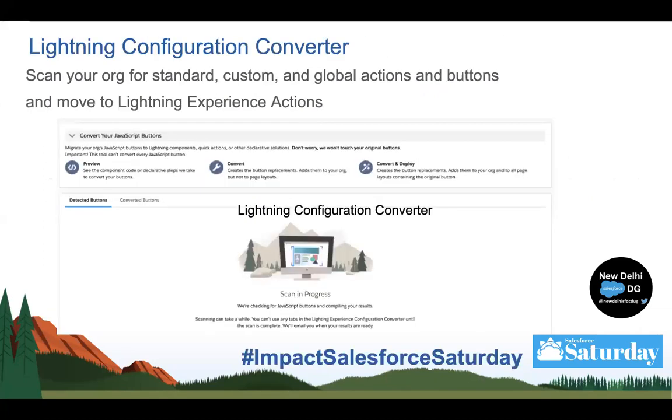To help you migrate from Classic to Lightning, they've introduced this Lightning Configuration Converter. It's a tool within your setup that you can access. You can scan your entire instance, and it will scan all your standard and custom buttons and everything related to your Classic org, and say these are the items that you need to migrate into Lightning, or these are the buttons that you need to convert, so that they will be ready for Lightning.